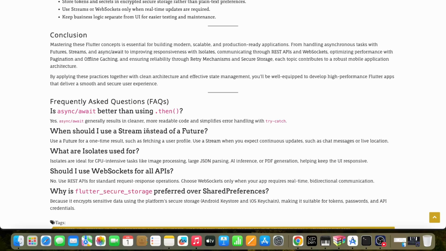Whenever we need to just call a request and get a response, in that case we have to use HTTP, like REST APIs. But when we need bidirectional communication, at that time we have to use the WebSockets.